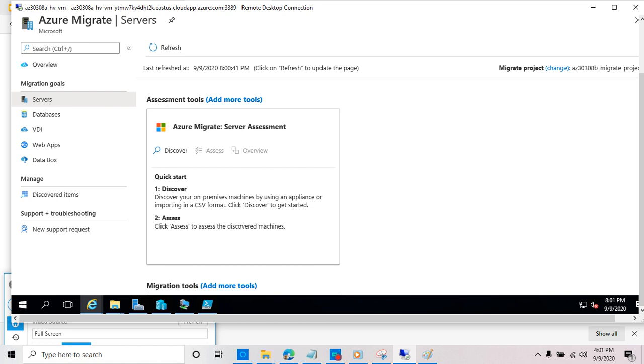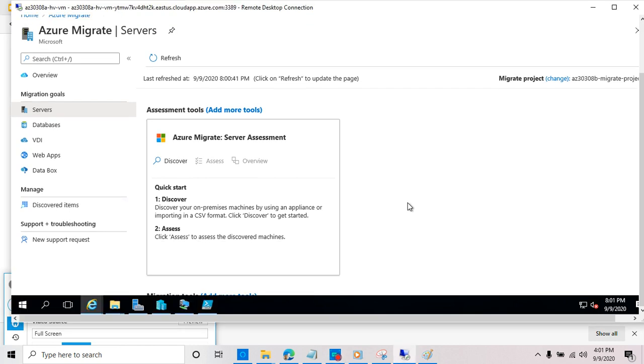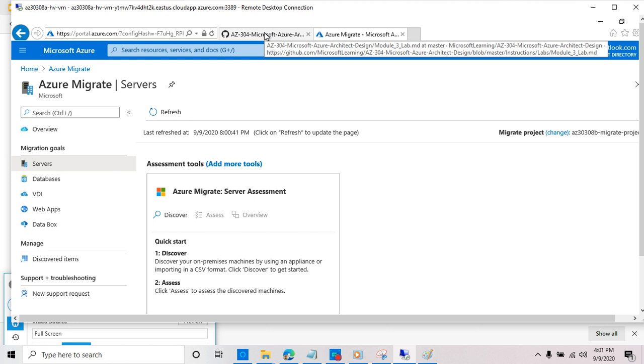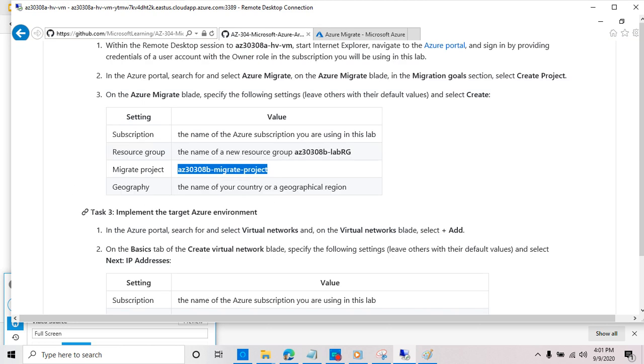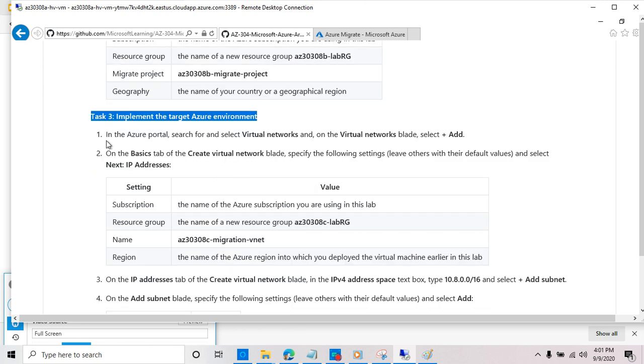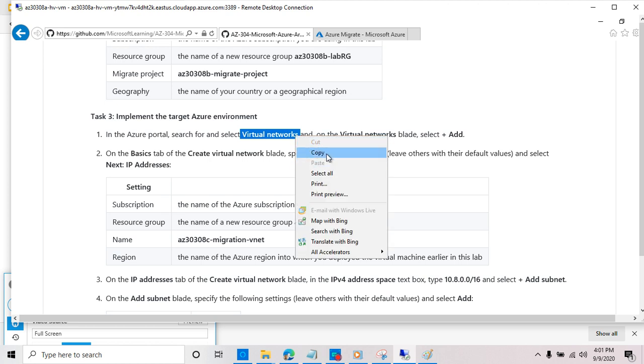Let's see what the next thing they're asking us to do is, and if that has changed as well. We are done with this, we have a project. The next task is to implement the target Azure environment. In the Azure portal, search for and select virtual networks, on the virtual network blade select add. So they're now saying, let's create a new virtual network. Let's just do that.